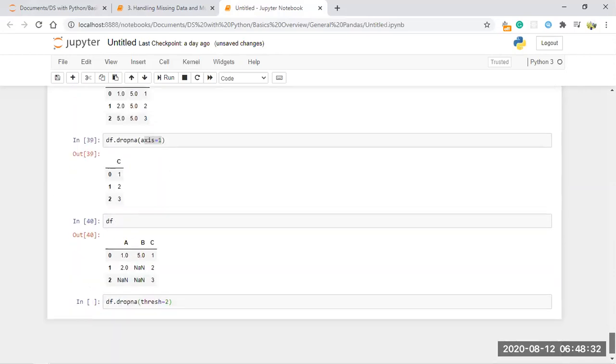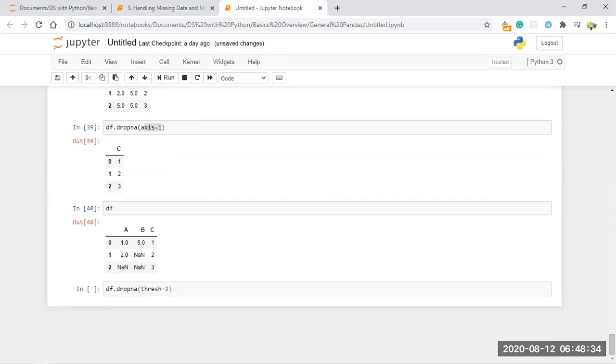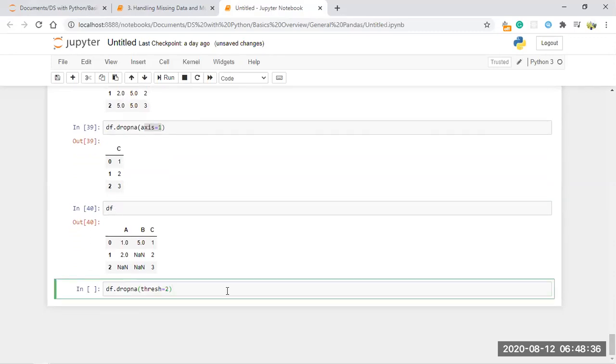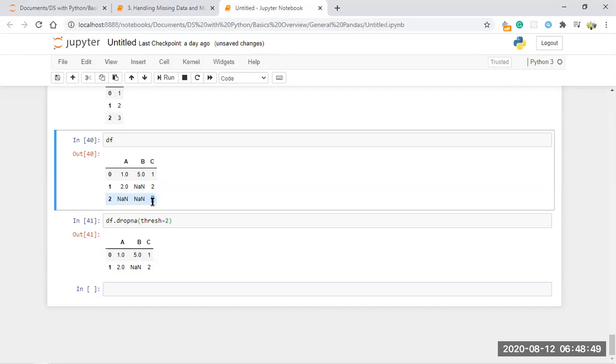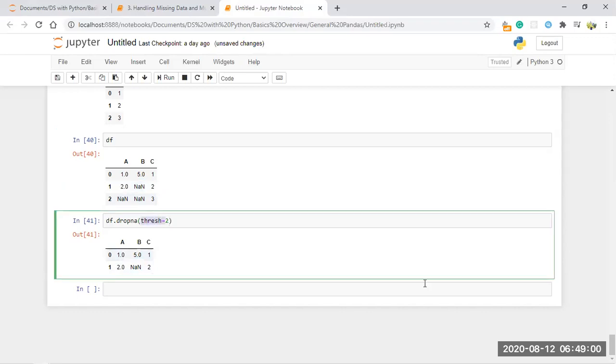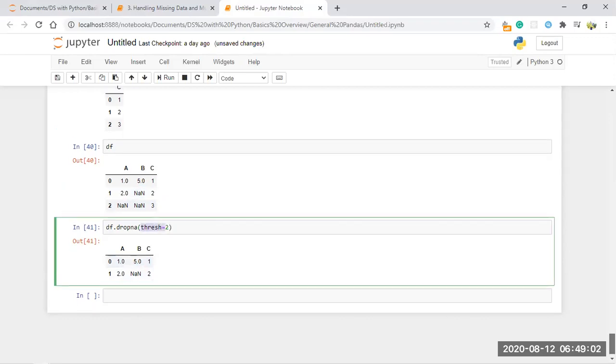But if I give a thresh, it will consider whether the particular row contains at least 2 non-NaN values. See, the second row contains only one non-NaN value, meaning only one value present. But the first row contains 2 non-NaN values, so you will still get this row here. That's the reason we have thresh. Is this clear for you, Akash?